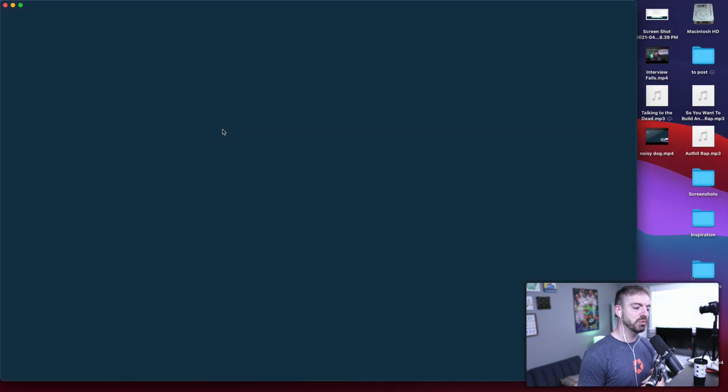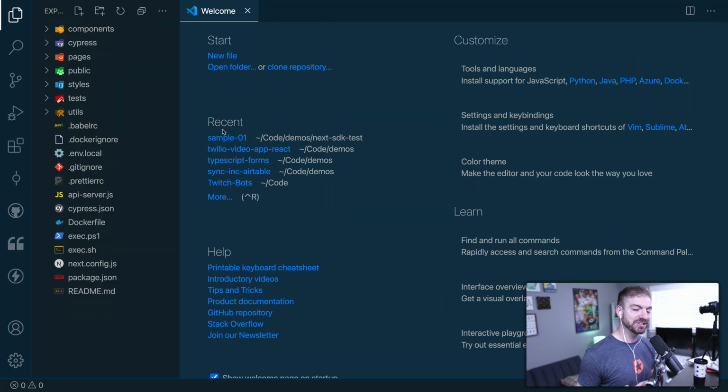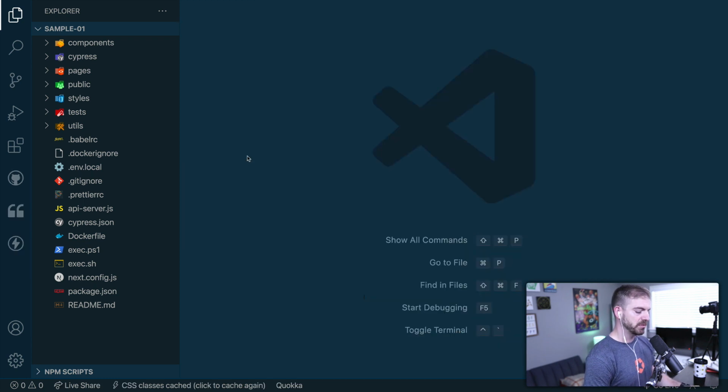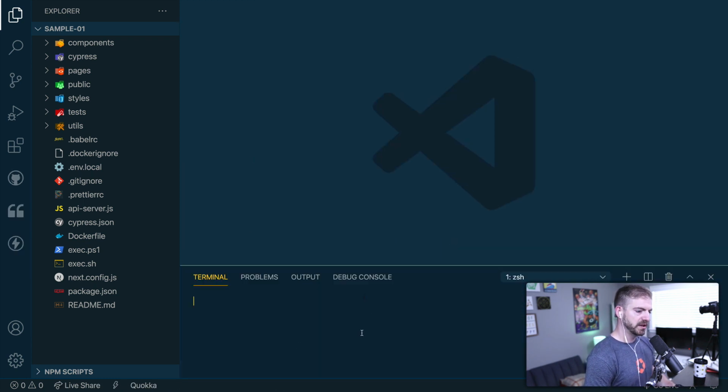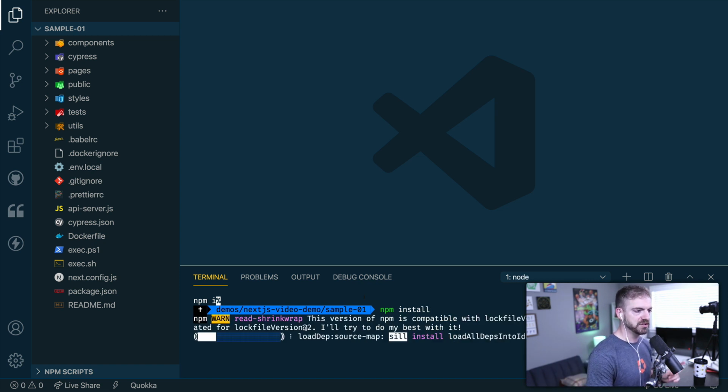Now inside of VS Code, we'll make sure we have all of our packages installed and then go ahead and run it to show you exactly what it looks like. So I'm going to open up the built-in terminal and I'm going to do an npm install command again to make sure we have all those packages installed.